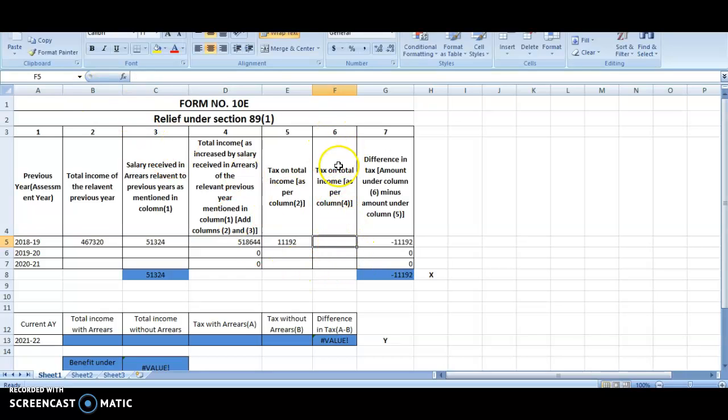Similarly, we can obtain for column 6 also. I just entered all these values for the previous assessment years. Here I got the total arrears amount as 1,64,814 and the difference in the tax as 28,079 rupees, which I assumed as some component X.